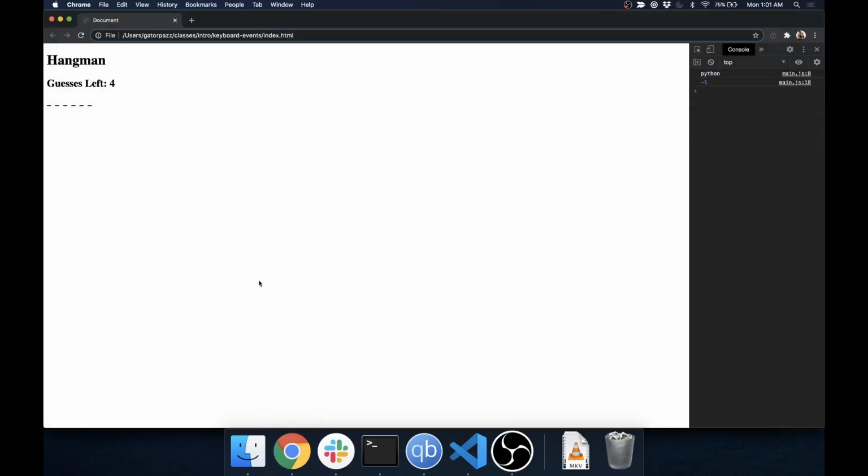So the word's Python again. If I hit E, W, nothing. If I hit P, I guess it right, and the word will get filled out because it went through the loop and checked. ITHON. And you know, I could then programmatically add alerts and stuff and make this game a little nicer.